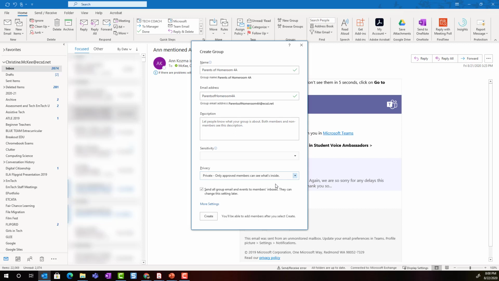Another setting I want to point out is this checkbox here. Send all group email and events to members' inboxes. So if I was creating a group for my colleagues in ECSD and we're using Outlook, if I have this box checked, any emails that I send inside the group will not only appear in the group, but also in my group members' inboxes. People can unsubscribe at any time so that they only see the emails inside the group and not in their inbox as well.